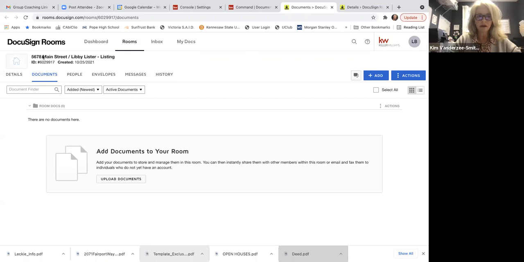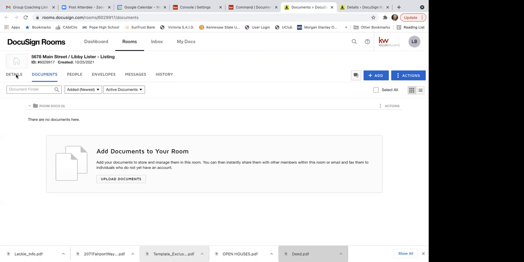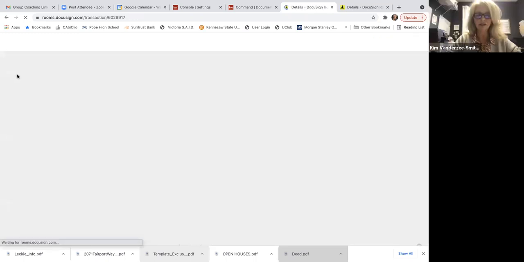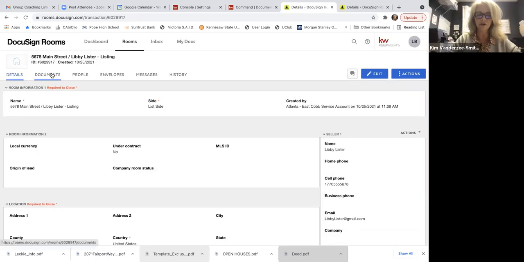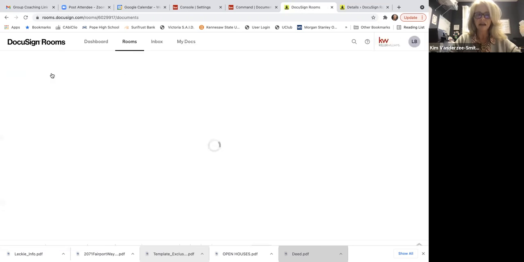So right now we're at our listing. We have our ID. Moving from left to right, you've got your details, your information here, and basically this is just your seller and your information. And then you're going to go to your documents tab.